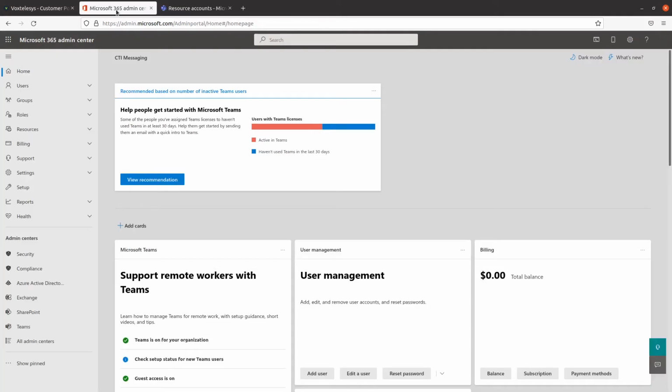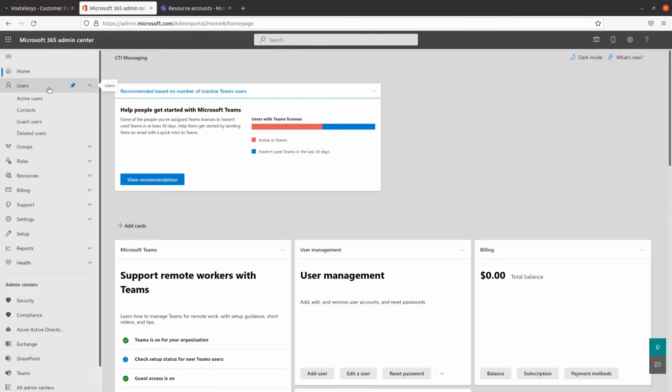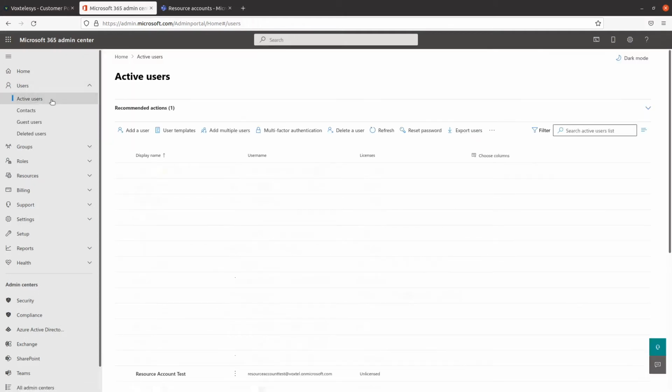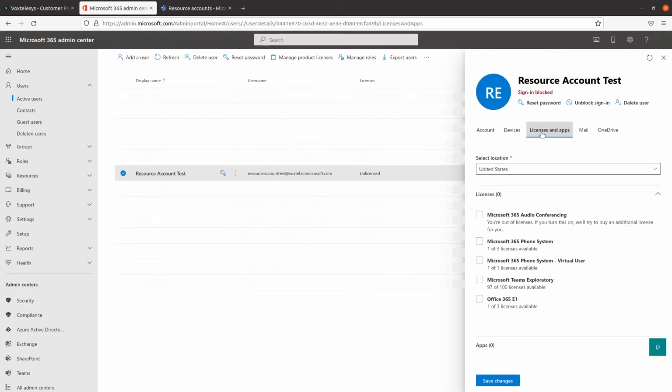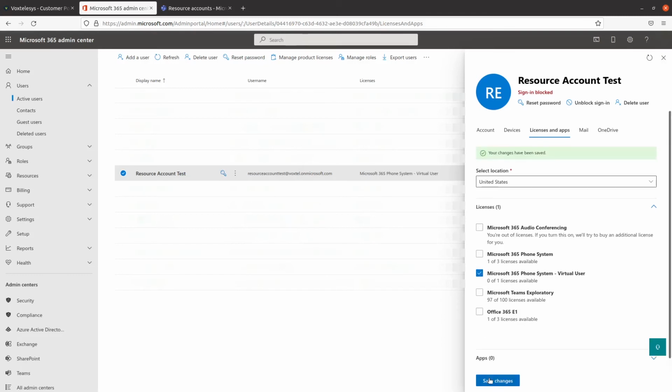Navigate to the Microsoft 365 Admin Center and click on the Users tab, then click on Active Users from the dropdown. Click on the newly created resource account user, then click on the Licenses and Apps tab. From here, check either the Microsoft 365 Phone System Virtual User license or the Microsoft 365 Phone System license.